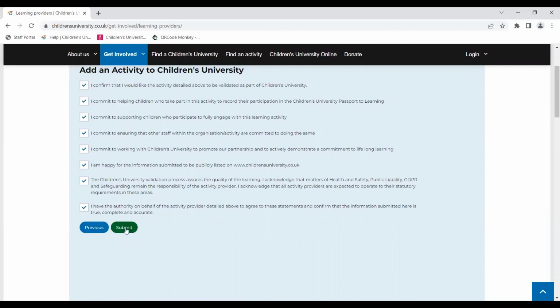And finally, you'd click submit and your application would come through to us at the Children's University, and we would assess the eligibility of your activity to be a learning destination. If all the information we need is provided, then we would go ahead and validate your activity, and it would be put up onto the website for young people, parents and teachers to see.